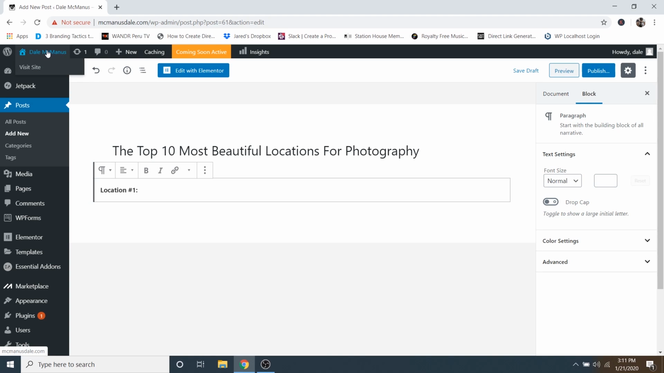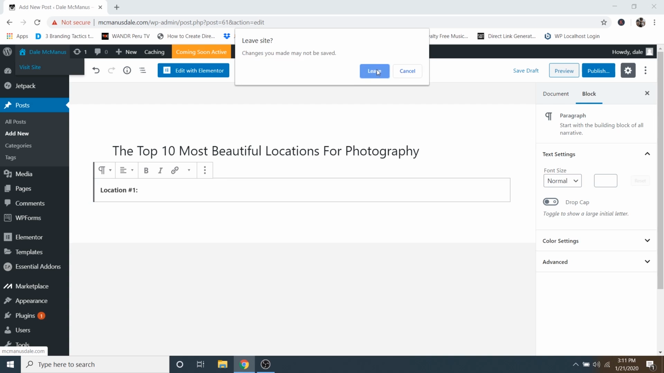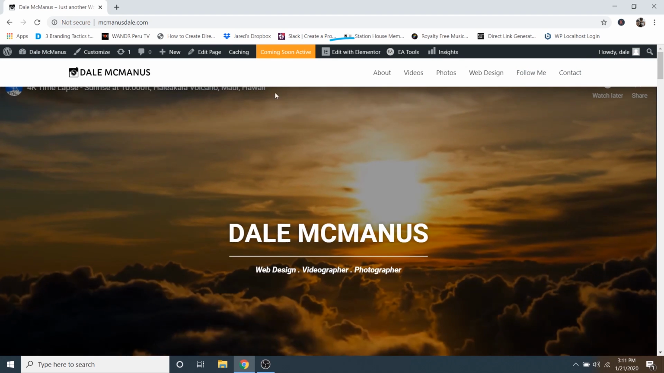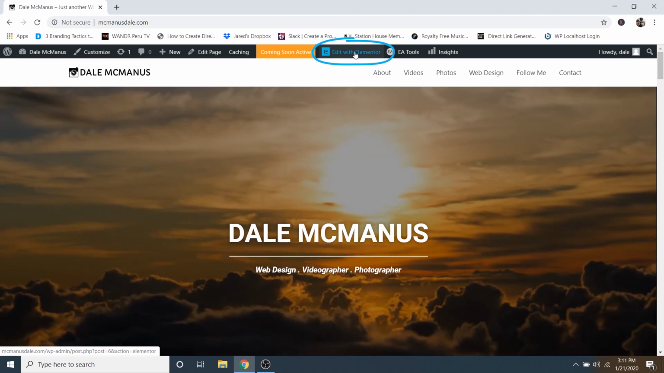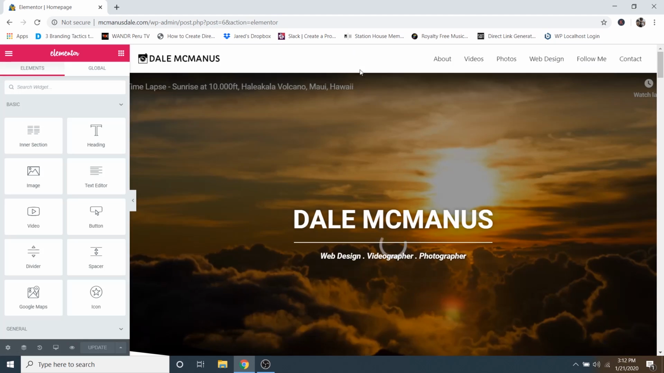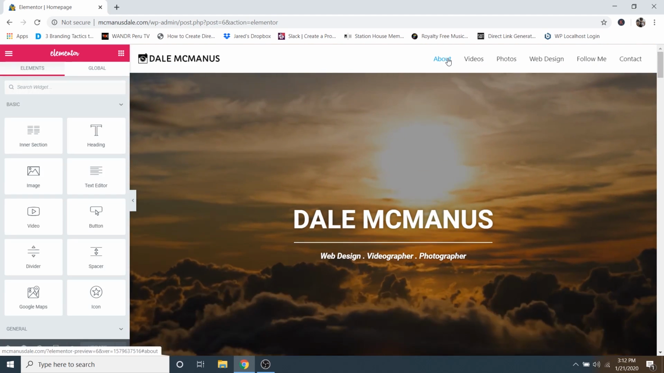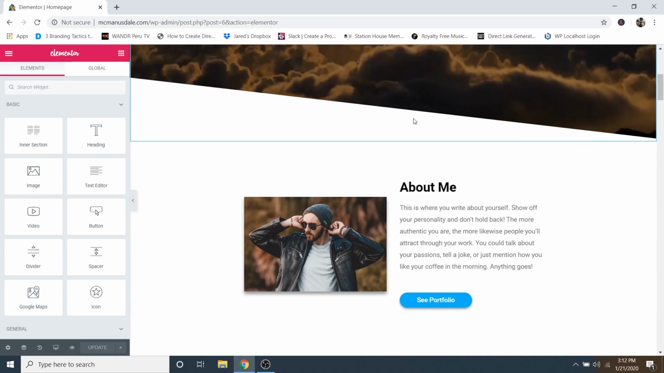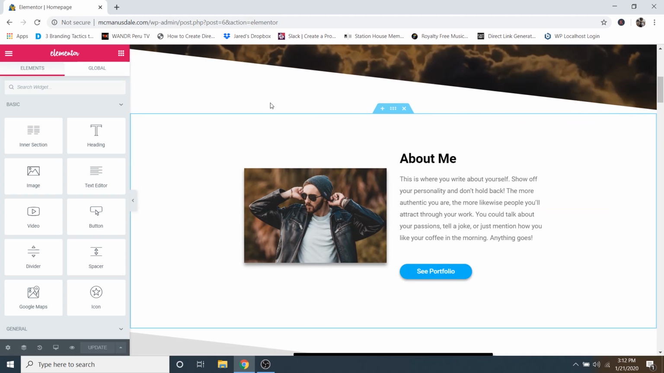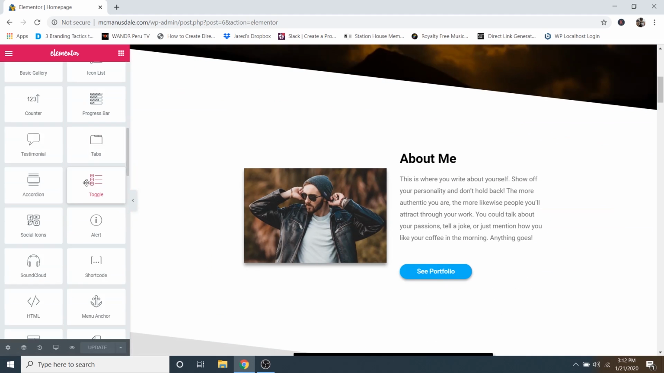So I'm just going to go back up to my site name and say visit site. And I'm going to just say leave because I'm not going to save this post. And then from here, I'm just going to go to edit with Elementor. Cool. And then I also mentioned earlier that we created an about button, but it doesn't go anywhere yet because we did not add a menu anchor. So let's go ahead and add that real quick before we forget.